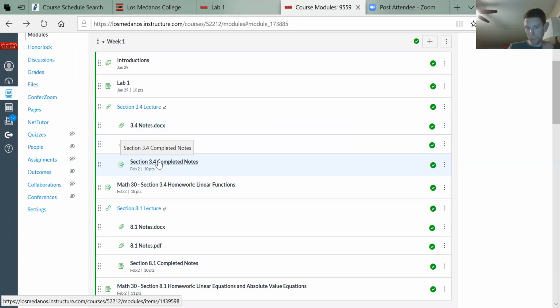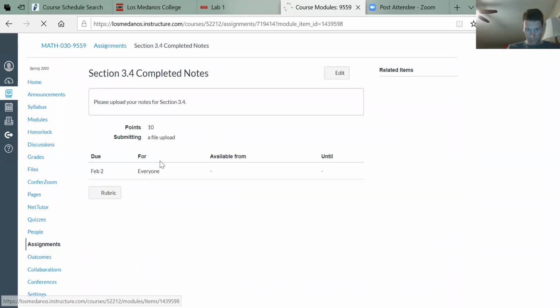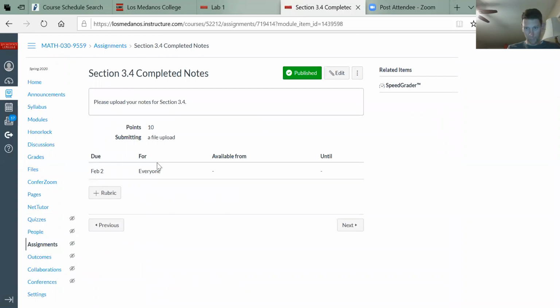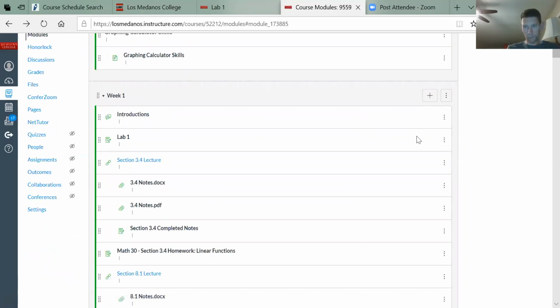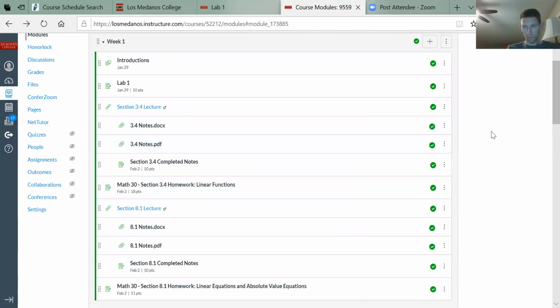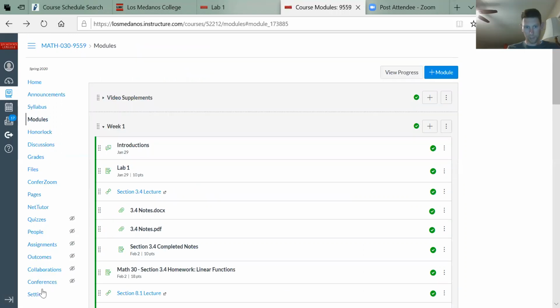Now, the easiest way to scan notes is by using a free app on your cell phone where you take pictures of the document and then convert it to a PDF. So you'll click in here, and you're going to hit submit. I'm actually in the teacher version. Let me go get in the student version so you can see what it's going to look like. Sorry about that.